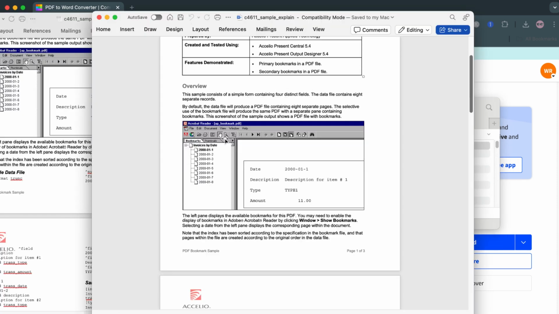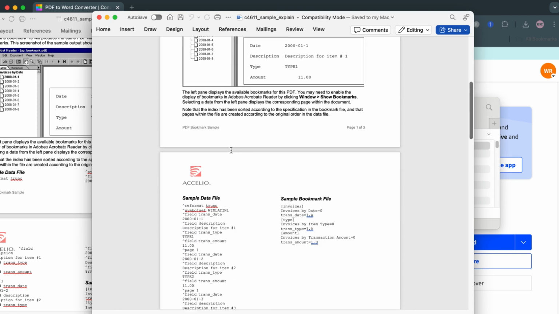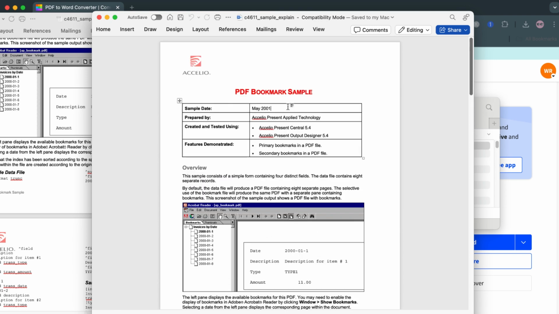So this method also works, and there's no damage to the format, and you can even edit according to your preference. Once you make the changes, you can just click on the save icon and save it on your local computer.